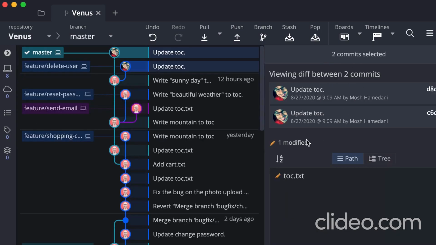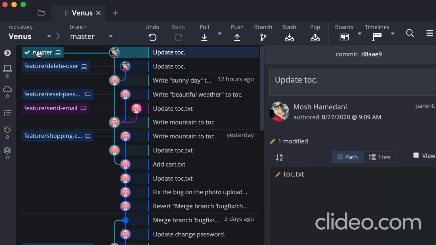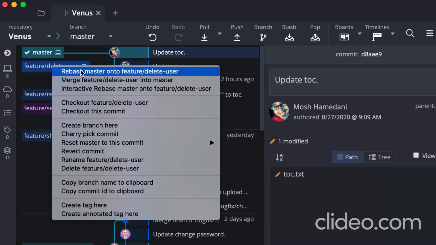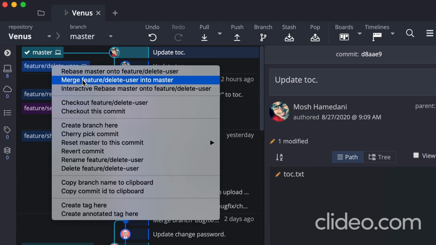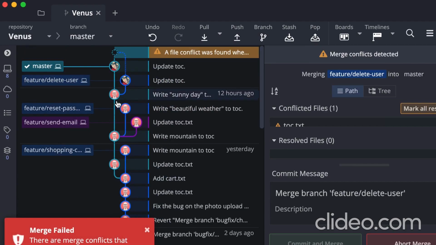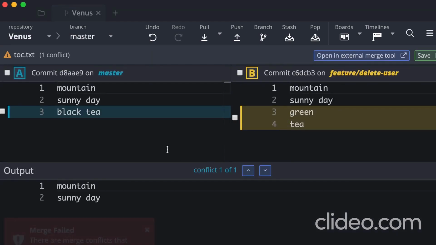Now let's close this and do a merge. So master is the current branch. We right-click on our feature branch, and here we can do a rebase or a merge. Let's go with merge. Our merge failed. On the right side, we can see merge conflicts detected. So here we can see all the conflicted files. Let's select table of content.